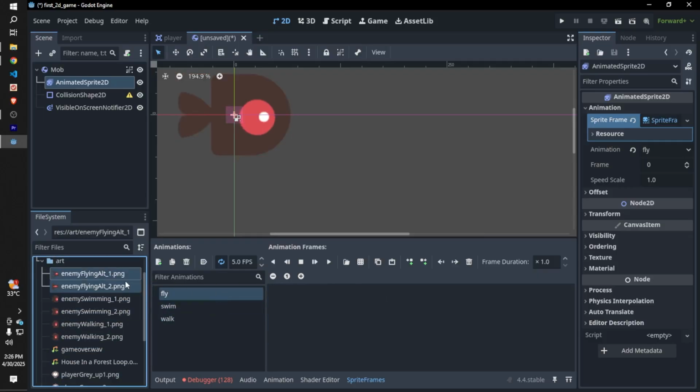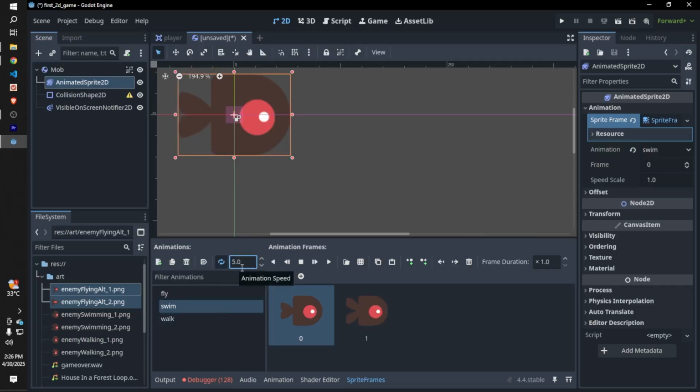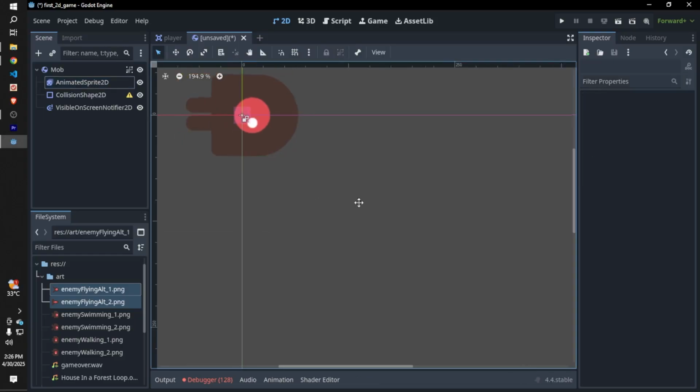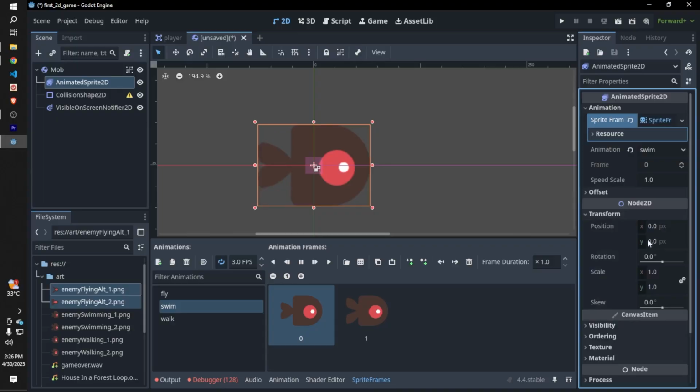Fly right here. Then change this to 3 FPS. If you want to adjust it again, just play it. This is fine. Scale 0.75.